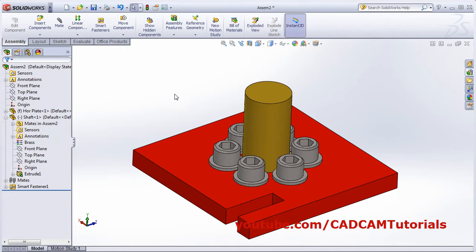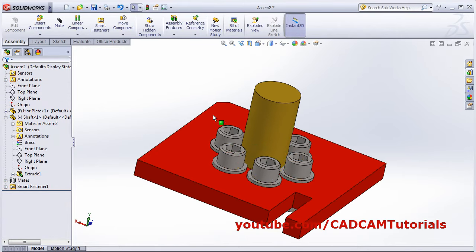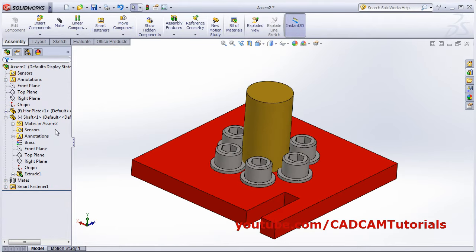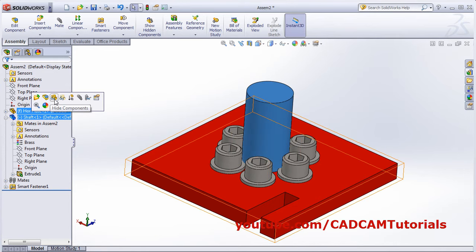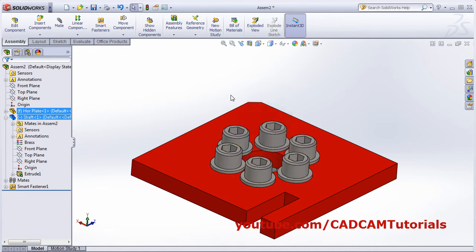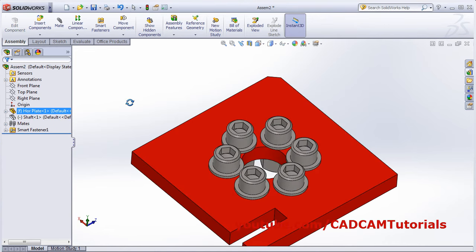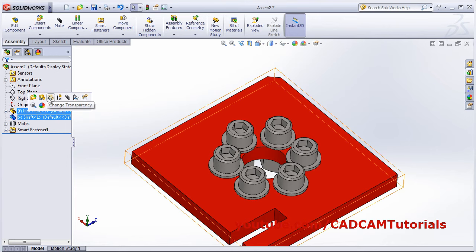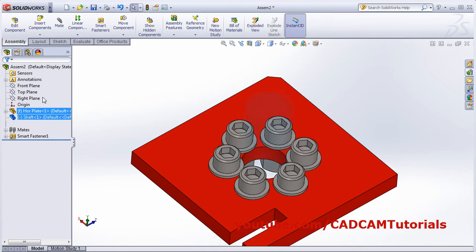If during assembly, because of some part you are facing a problem, you can show or hide the component. Click on the component you want to hide and click on hide components. So it will get hidden and you can see the internal parts. If you want to bring it back, click on it and click on show component.